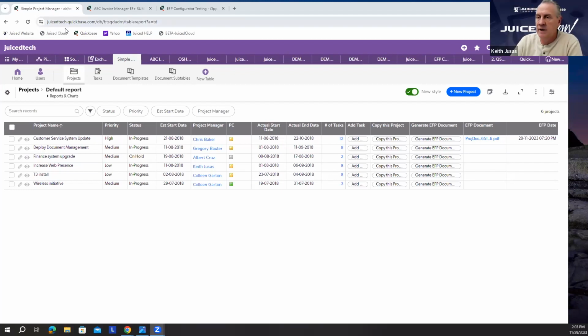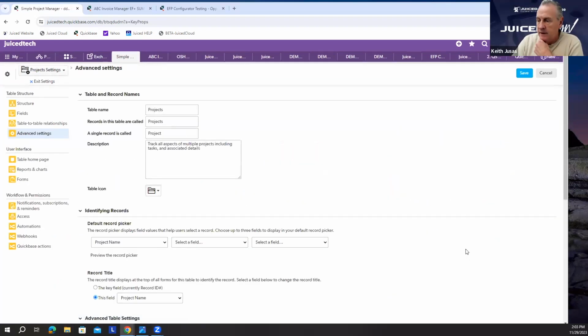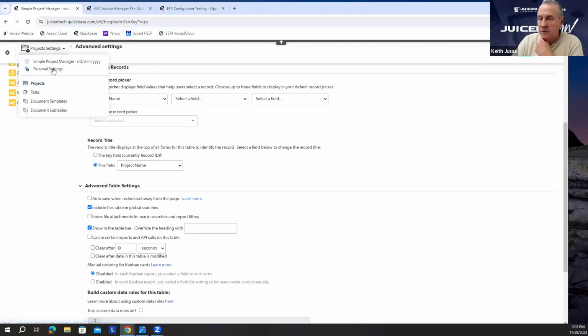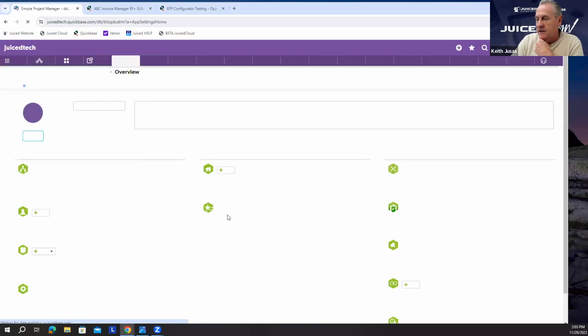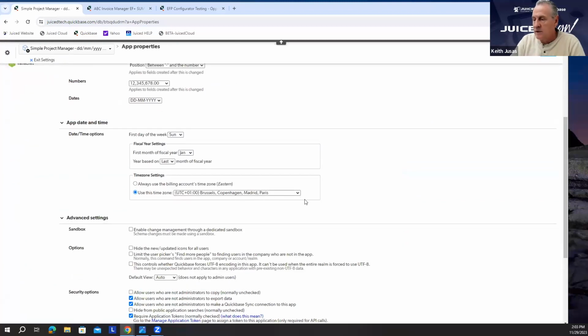If you see my screen here, I have a project manager app that I set to be in a different time zone. Before I installed anything, I pulled the app out of the library and I set the time zone to, I think, Brussels time zone. I also set the date format to be day, month, year, instead of the typical US format, which is month, day, year.